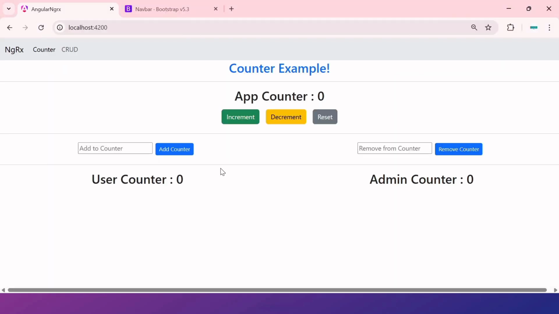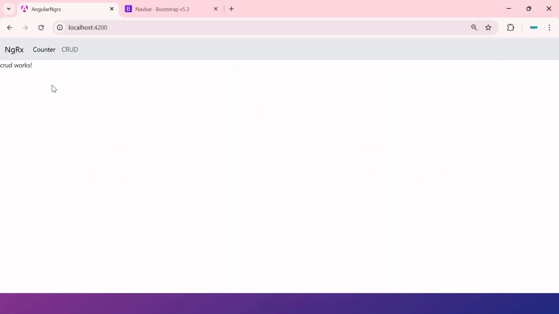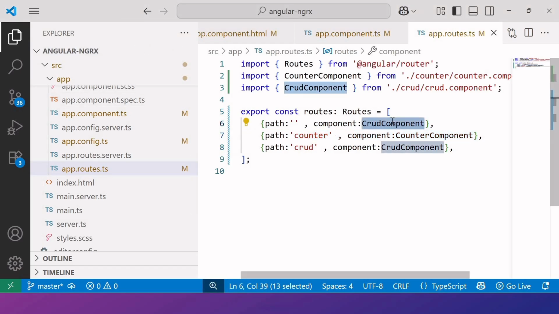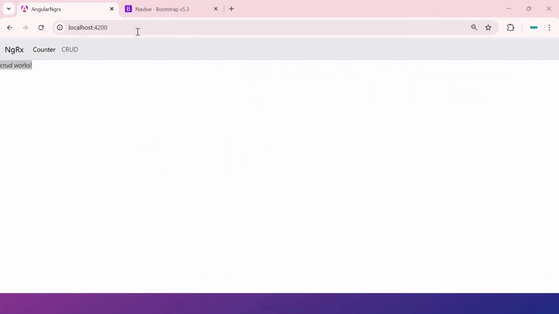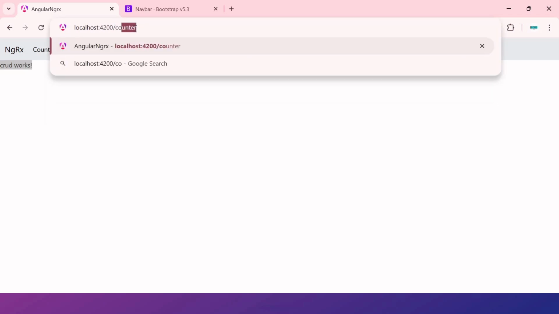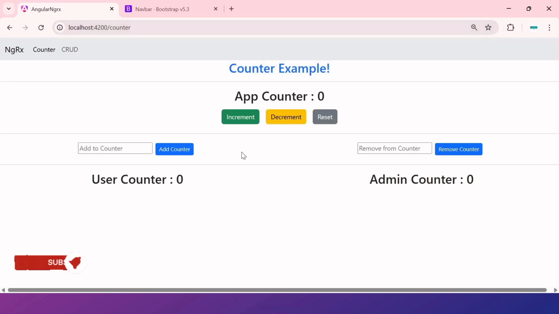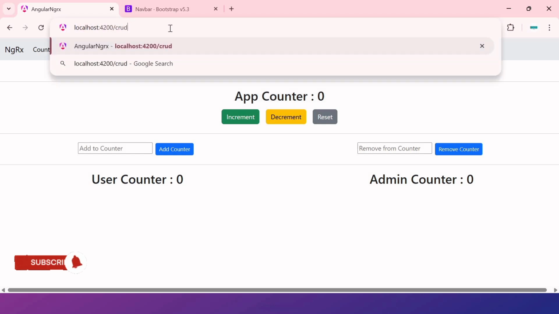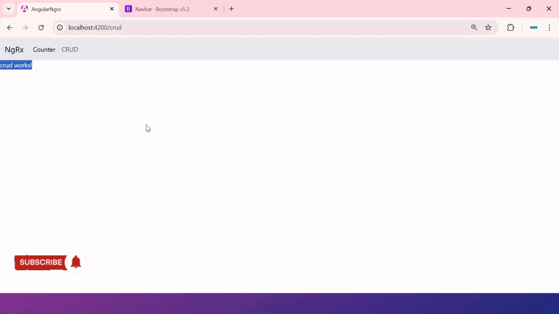Now when I refresh the browser, you can see our application is by default rendered on CRUD component, because in the default route, we have provided the component name CRUD component. But here, if I type counter and hit enter, it renders the counter component along with the navbar. And similarly, if I type CRUD, it renders the CRUD component. And this demonstrates routing between components via URL.